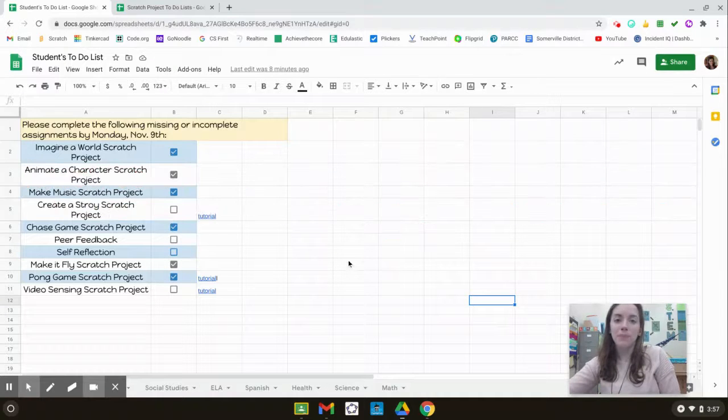So to create a to-do list or a checklist, there's a couple of things that you want to keep in mind. If you are going to create a checklist for a student because maybe they have missing work, then you are going to create this checklist specifically for that student and share it with that student. You can also have parents join in on the checklist, or you can invite other teachers to partake in adding to the document if you so choose.